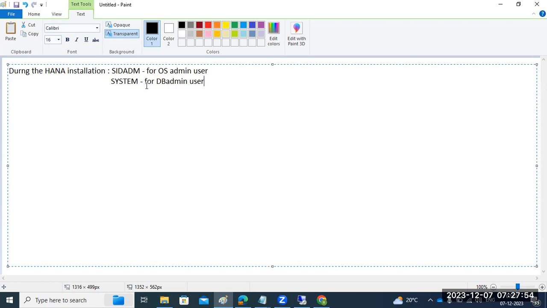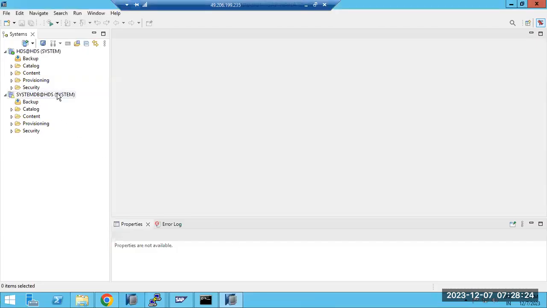Why? Because to log into the database level the first time, we have to use the system user. For operating system level, OS level admin activities, we can use the SID ADM user. Admin activities means suppose you want to stop, start, or restart, or any other additional activities, we can perform them here. For database level, we use the system user the first time when we are logging in, right? That's why we use the system user here.